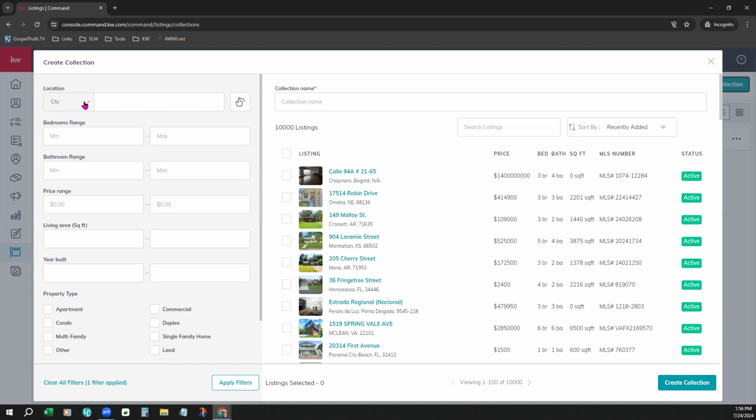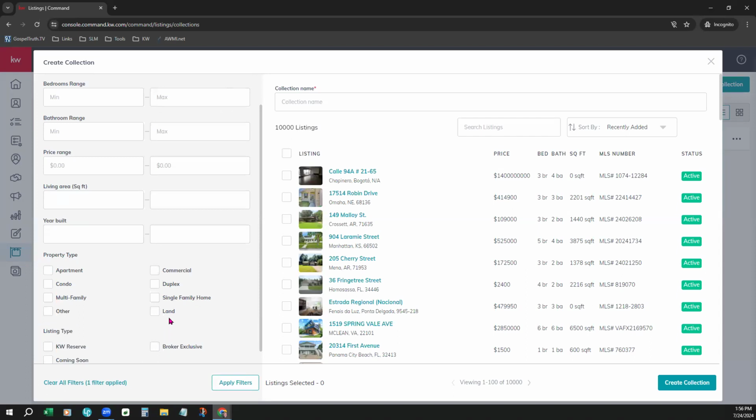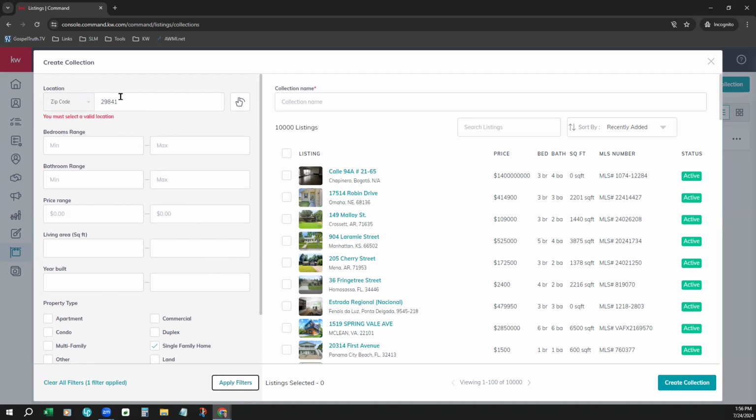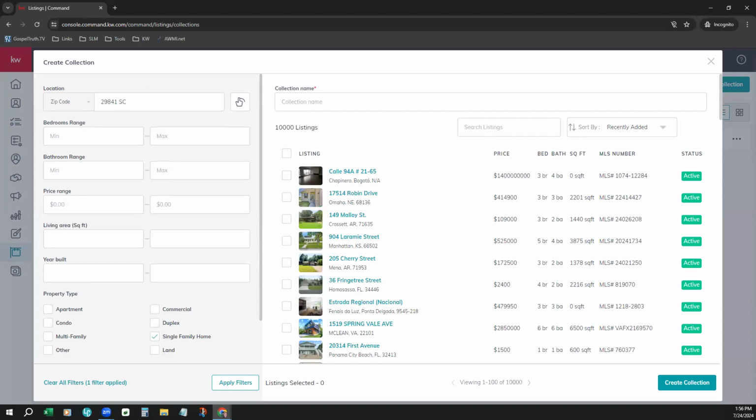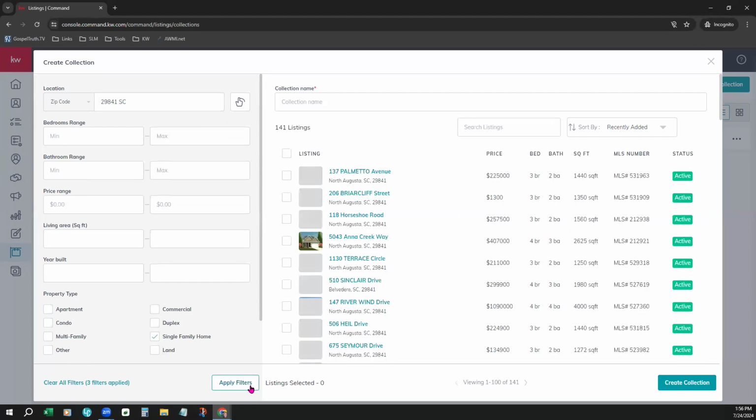and choosing those types. So let me just go ahead and we'll do by zip code really quick, and choose that it's going to be single family home, and then apply filters, and you'll notice the listings update on the right hand side. That is 100% a valid zip code. There it is. Okay, choose it from the drop down menu. Don't make my mistake. And then hit apply.